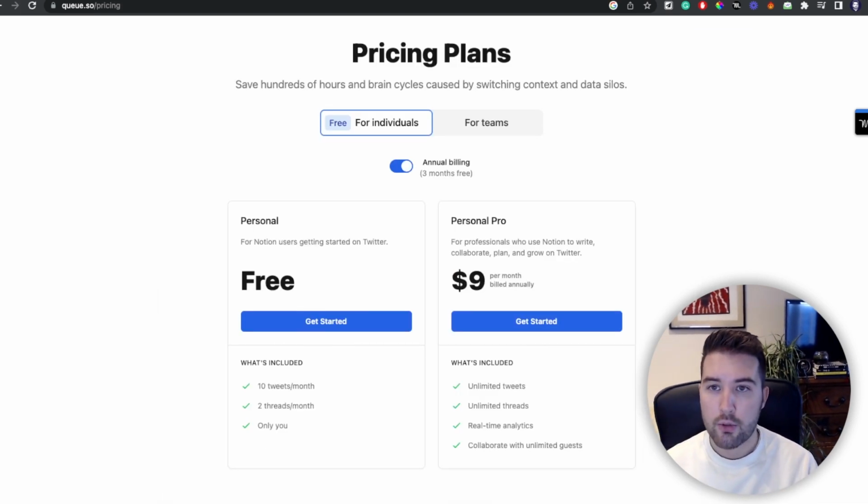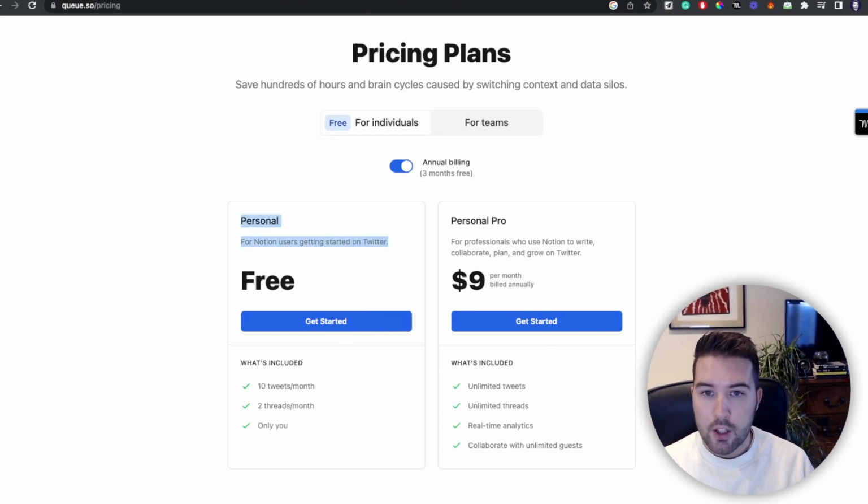Okay, so just to go through the pricing plans for you, on the personal, you've got free. This includes 10 tweets per month, 2 threads per month, and only you, so you can't actually collaborate with people. I think I'm on this one. I actually can't remember if I've paid for it or not. I have no idea, to be honest, but I think I have because I've posted more than 10 tweets. So yeah, it's $9 per month if you bill it annually.